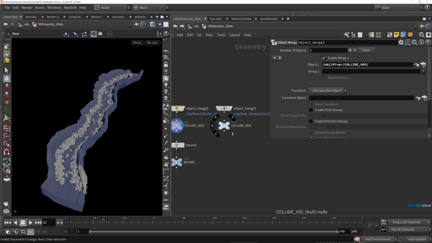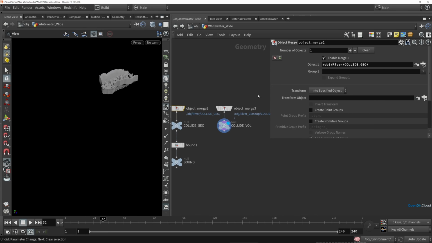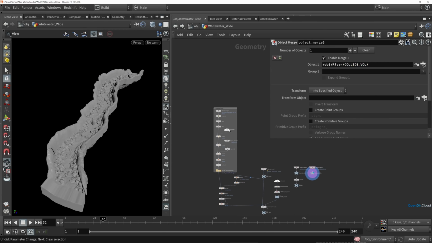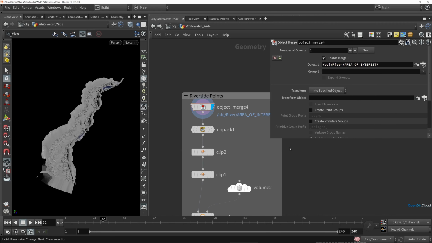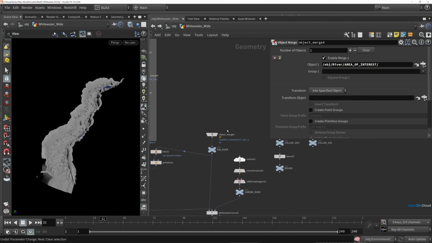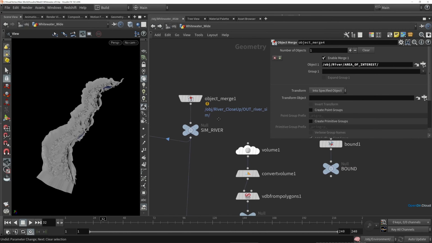And we can do the same thing for the collision volume. Select that object merge, remove underscore close-up, and we can do that for the river area. Select that object merge, remove underscore close-up, and of course we need to link up the simulation as well.